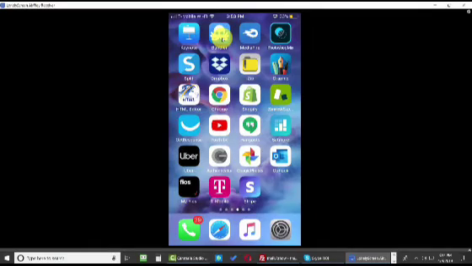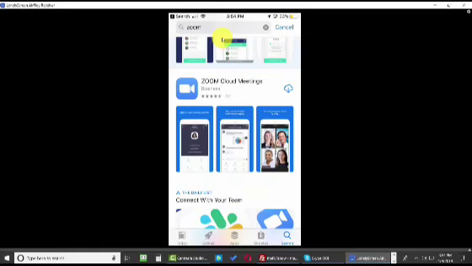Welcome back. Now, as mentioned earlier, we can also host webinars and meetings using our mobile device. And so to do that, what you'll need to do is to go over to your App Store, whether you use an Apple device or whether you use an Android device. You'll want to then search for Zoom, and then what you're going to do is to download the app onto your mobile device. You'll then open Zoom on your mobile device.